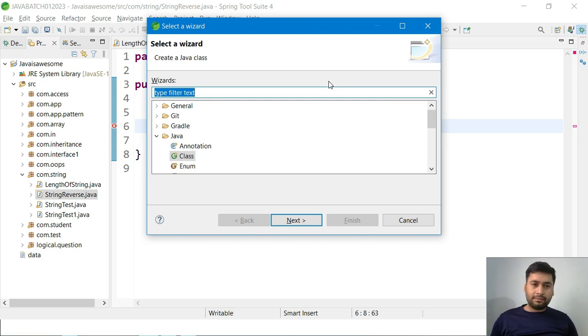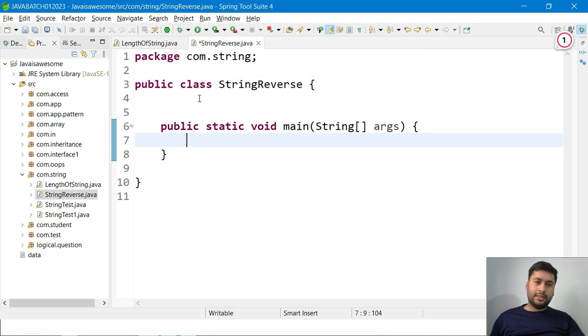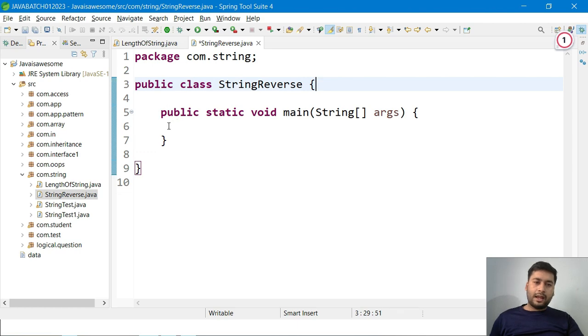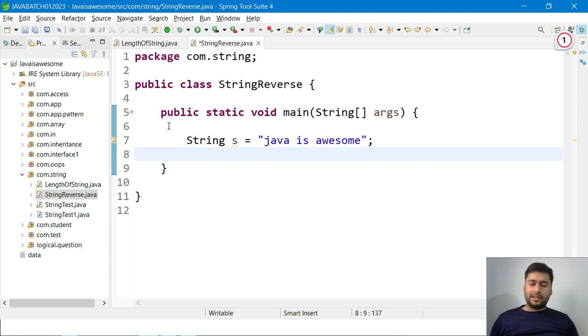And in this class I'm going to write one main method. So this is the main method, and I will take one string directly, equal to something like "javaisawesome", and we need to reverse this. We need to reverse it. How can we reverse it? Basically, javaisawesome is a string and I want to reverse it.